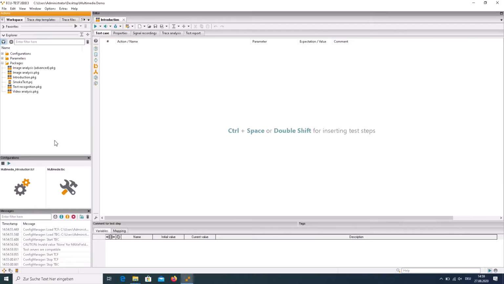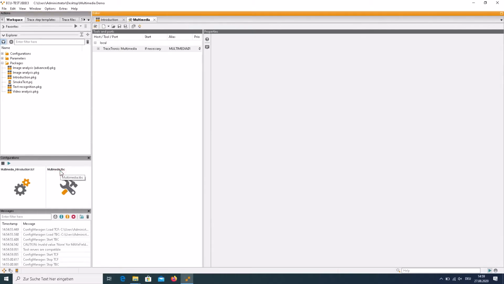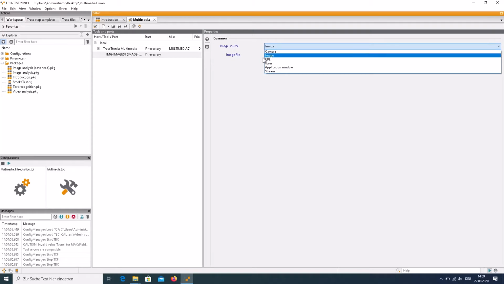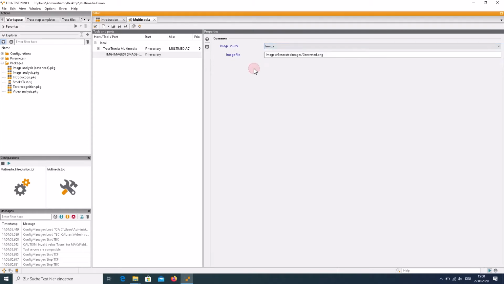Okay. So first of all, it starts with accessing the system under test, getting a picture from the HMI. Therefore, we need a test bench configuration. I've got one prepared here with our multimedia tool and with an image port in here. On the image port, I can configure how to access the image. There are different image sources. I can access local pictures, web streams, webcams, and application windows on this PC. In this demonstration, we're going to use a local file as a source for our image.